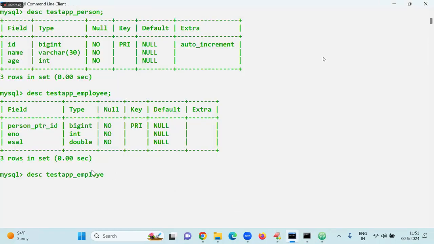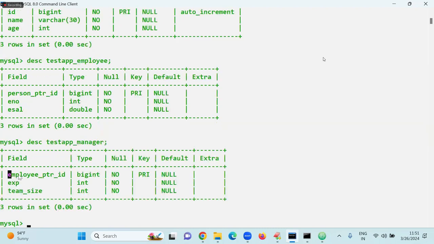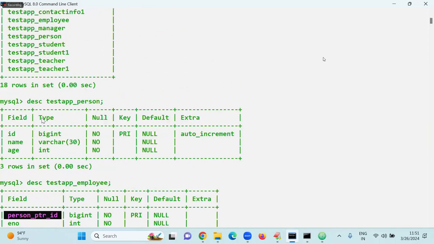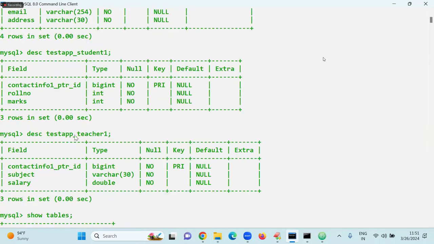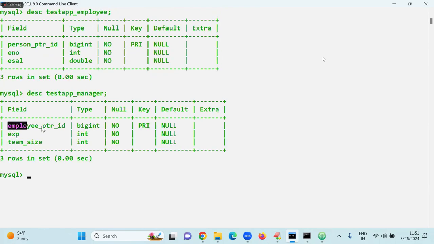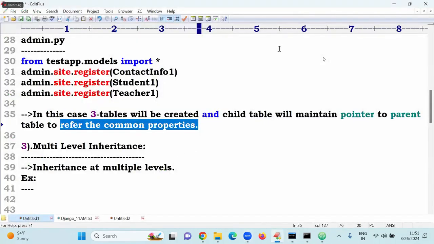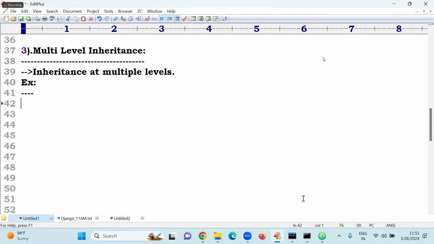Same, here I want to go with test app dot manager. So a manager also points to employee, and the employee table points to person. But previously, teacher and student, both are pointing to which table? Contact info only, the same table. But here, manager is pointing to employee, pointing to the person table. That's why it is called the multi-level inheritance concept. Yes, ID is available by default in the person table.